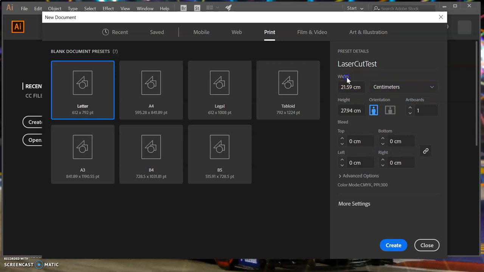Next, you will see width and height, and you will enter in the values that you got in part 1 for the width and height of your piece of cardboard. So if I measured my cardboard to be 5 centimeters wide by 4 centimeters tall, I would enter those values in there.